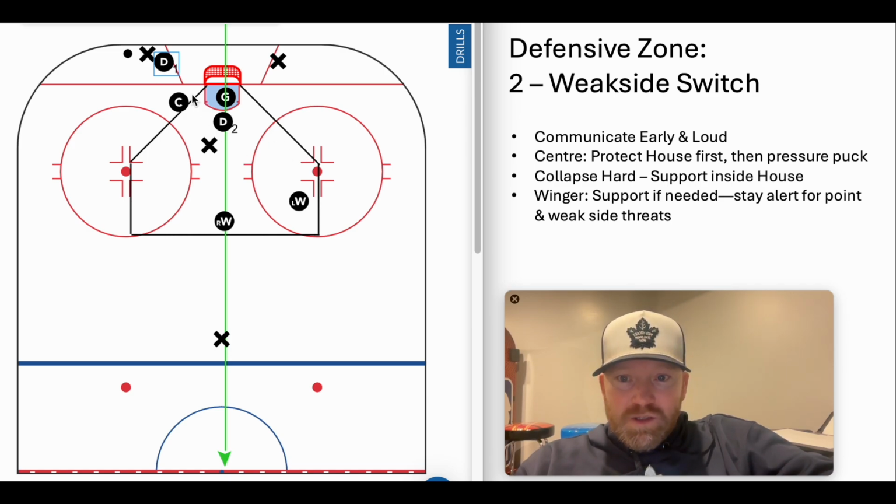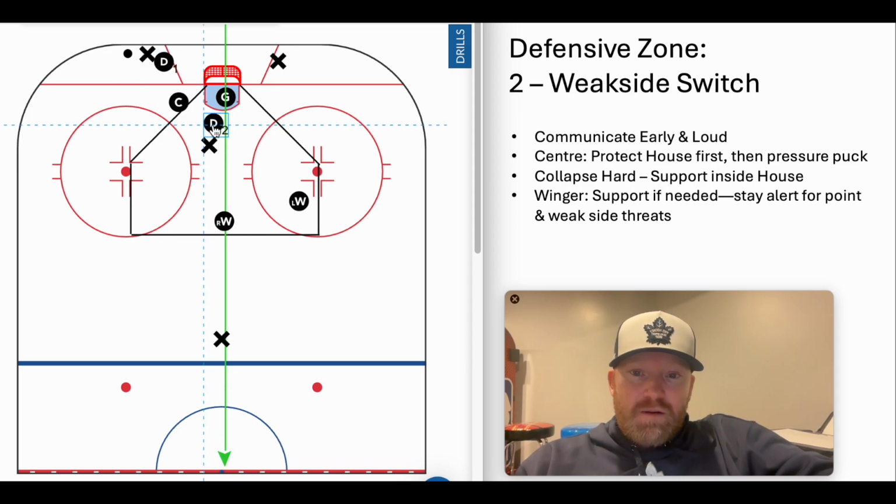And if they're doing a switch because the puck is passed across from strong side to weak side, they've got to yell switch and communicate. If they're not communicating, this all breaks down and fails, and then we leave people in the zone.